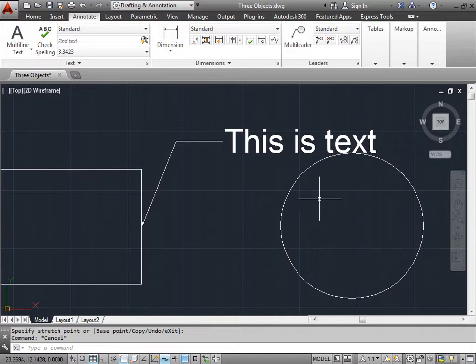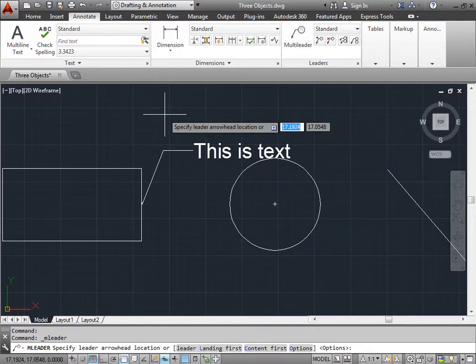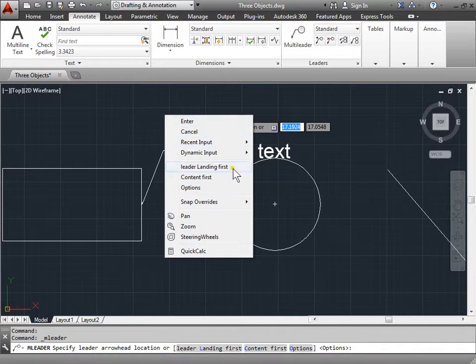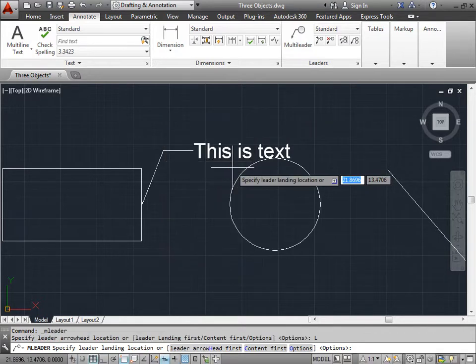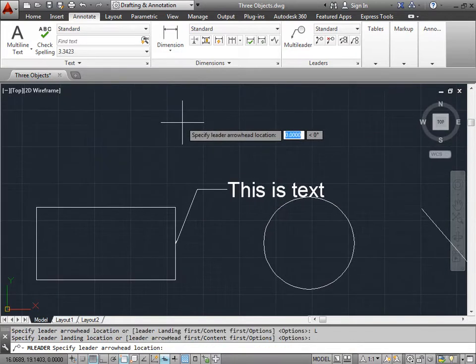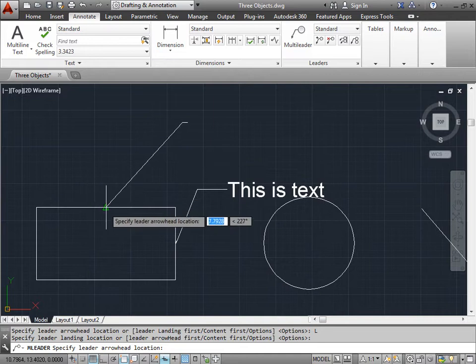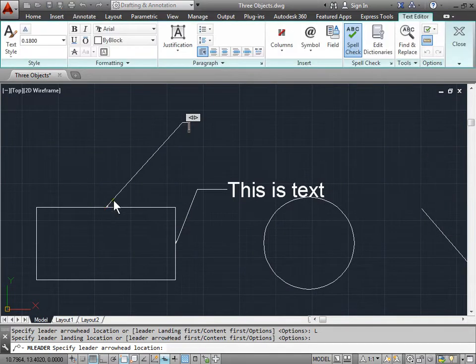So let's try another method to create a multi-leader. I'm going to double click to put everything into view, activate the multi-leader, and this time I'm going to put the landing first. I can also access this by right clicking and going to leader landing first. Now it says to specify the leader landing. I'm going to go ahead and pan over, and I'm going to click here, and now I can specify where the arrow is going to head. I'm going to put it here at the midpoint, and I'll continue to type.